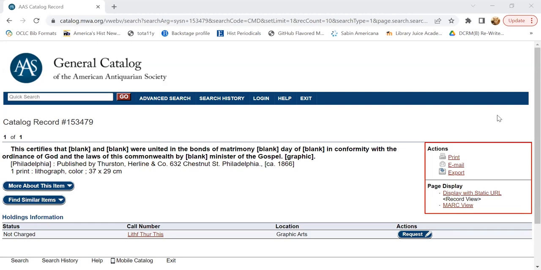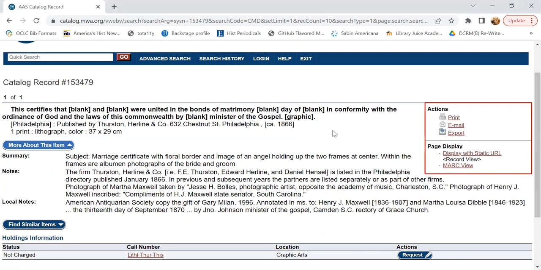What's happened is in printing, these blanks were left to be filled in by the person filling out the marriage certificate. However, what this doesn't do is tell you anything about the images or the content or who was married in the AAS copy. And so what you do is you look at more about this item, and the cataloger has filled in the information. They've described it as a marriage certificate with a bordering image of an angel holding up two frames at center. Within the frames are albumen photographs of the bride and groom.